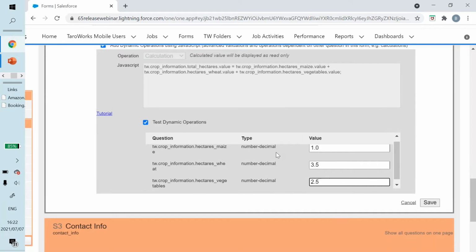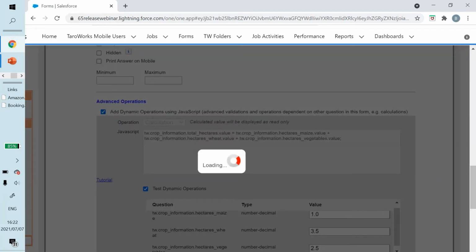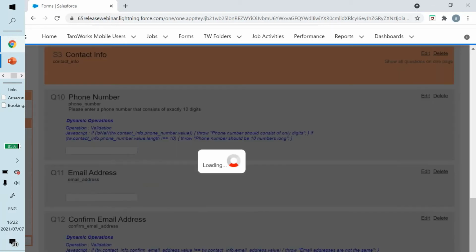So let's say it was 1 hectare of maize, 3.5 hectares of wheat, expecting the total hectares to be the sum of these, which should be 7. So if I click on Save, okay, I can see the test result 7. So I know that my dynamic operations are working as expected. Great. So those were 2 examples of calculation dynamic operations.